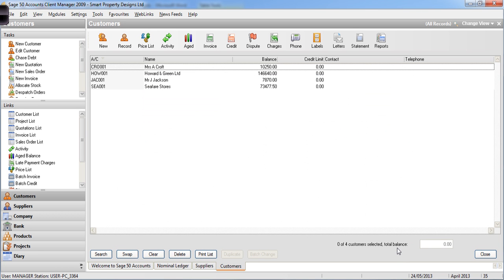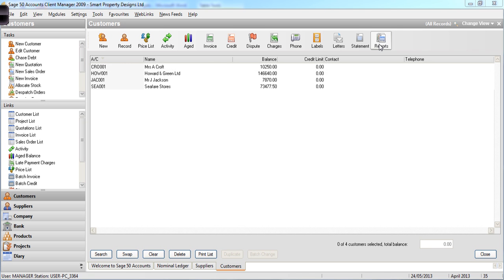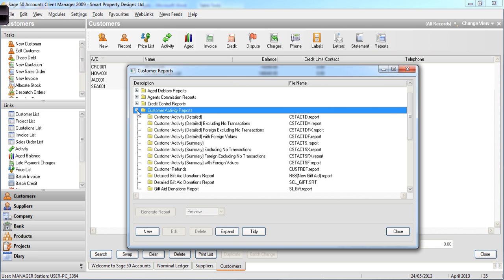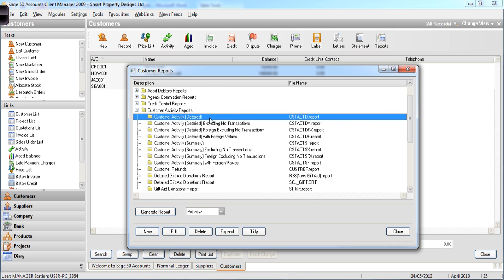Again we're asked to print out an activity report and an age debtor analysis. So if we go to reports and let's look for our activity reports. Yes, we're asked for a detailed customer report, so if we highlight customer activity detailed.